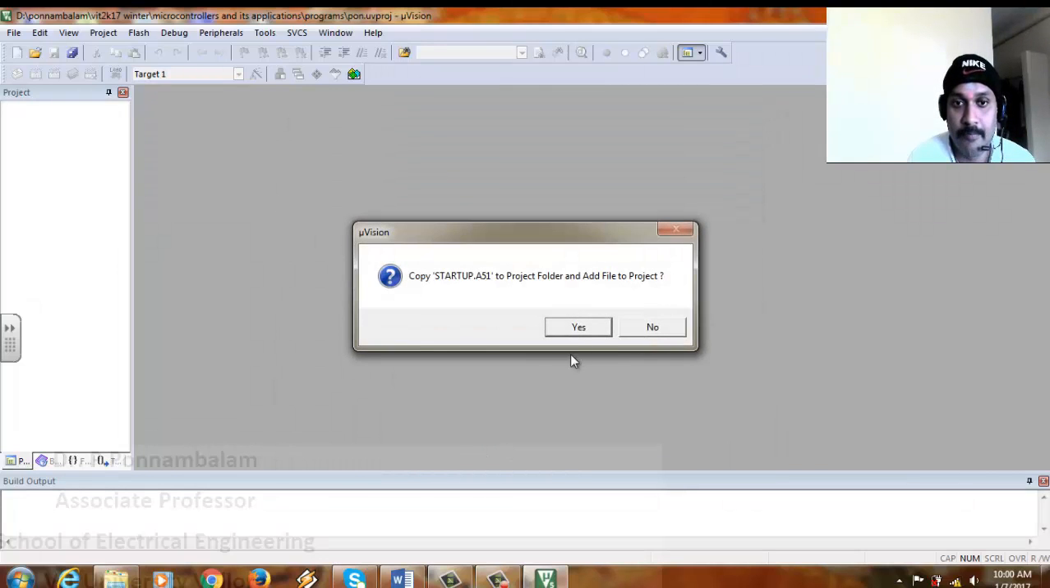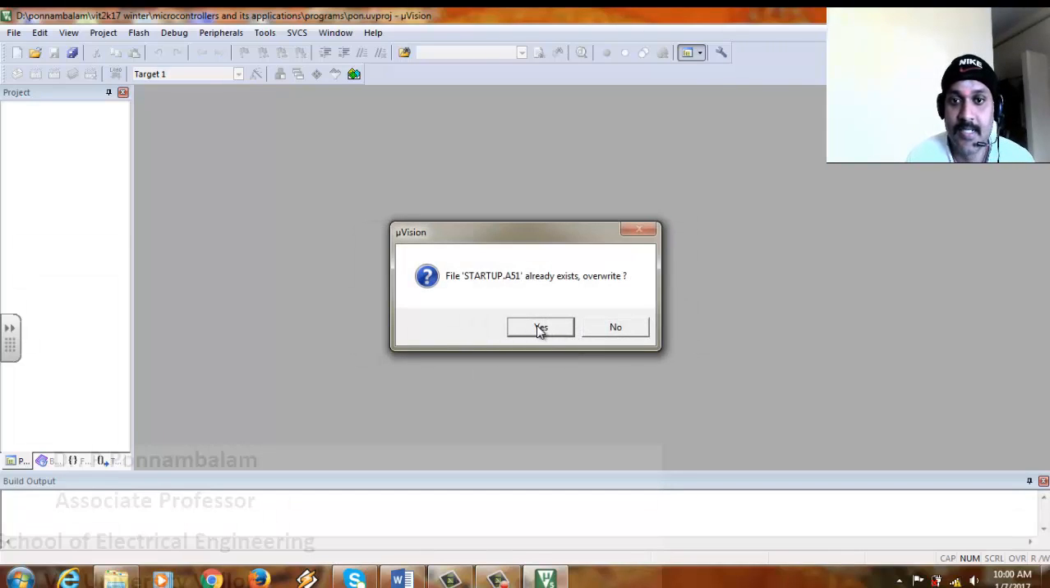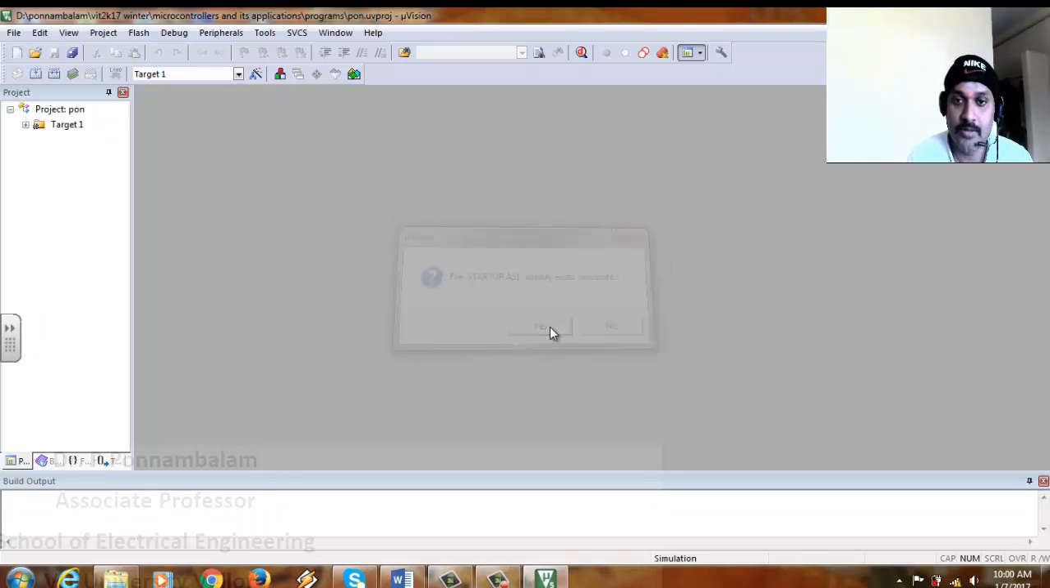Click OK, and it will prompt a message like copy startup.a51 to project folder and add files to project. Click yes. In case I have created already the same project, it is asking whether to overwrite it or not. So you can click yes. So now it has been overwritten.